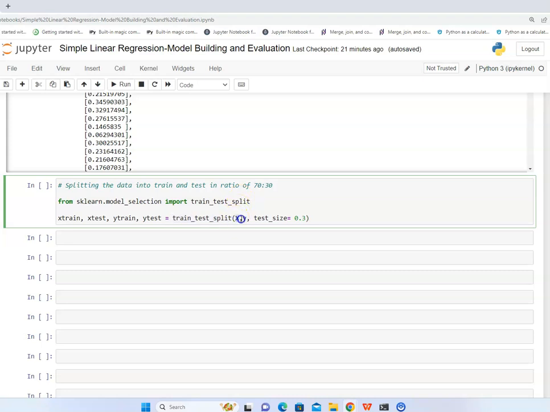And inside this we will give first the independent variable, then we are going to give y, that is the dependent variable, and then we are going to give a test size. And there are other parameters like random state.